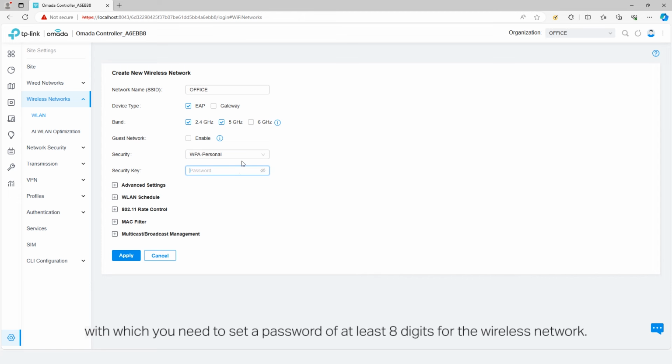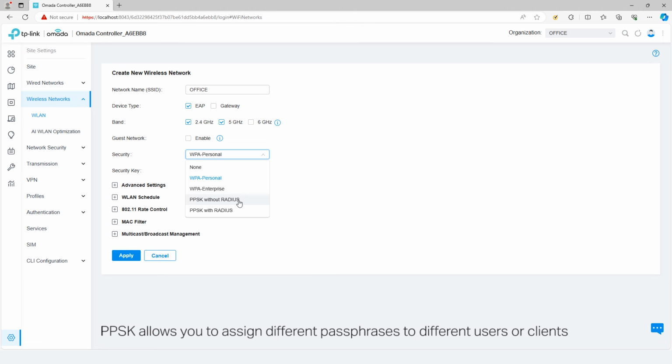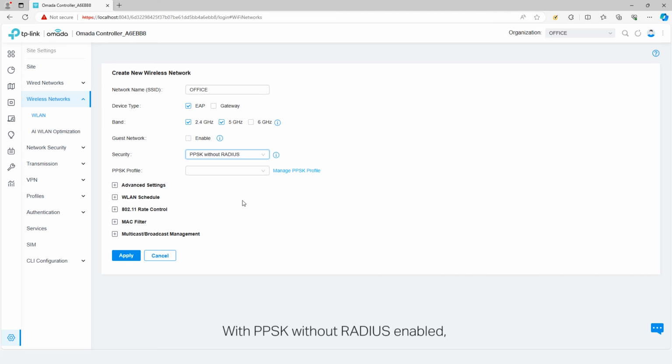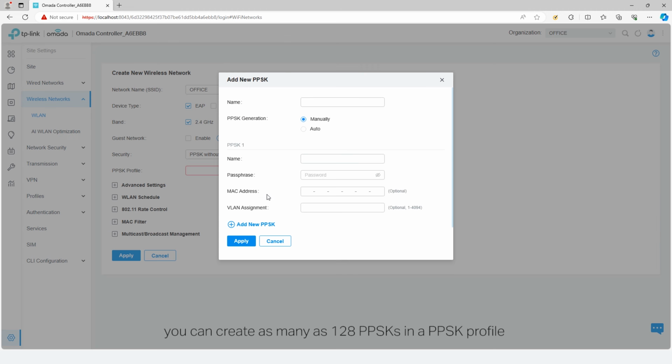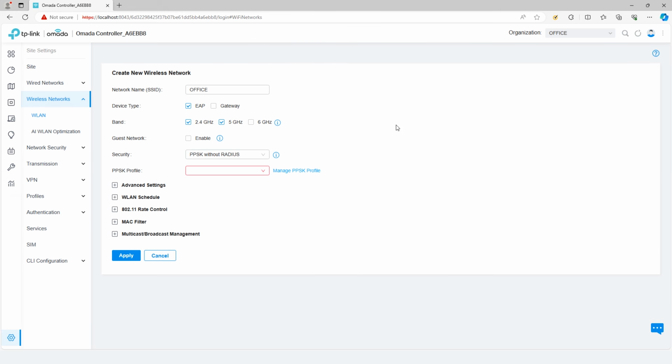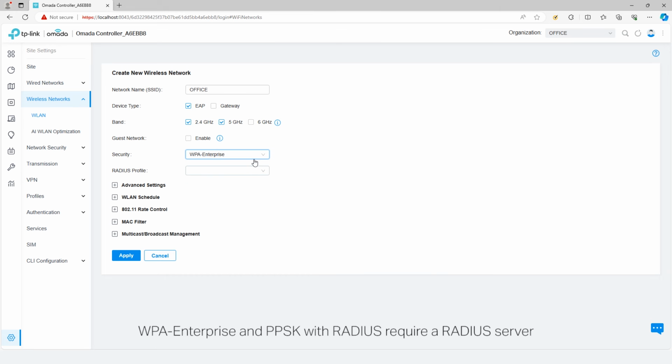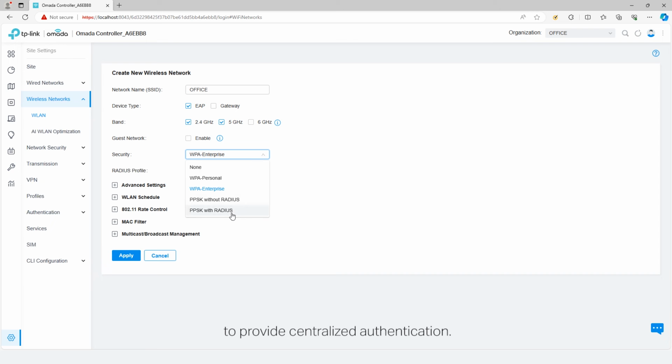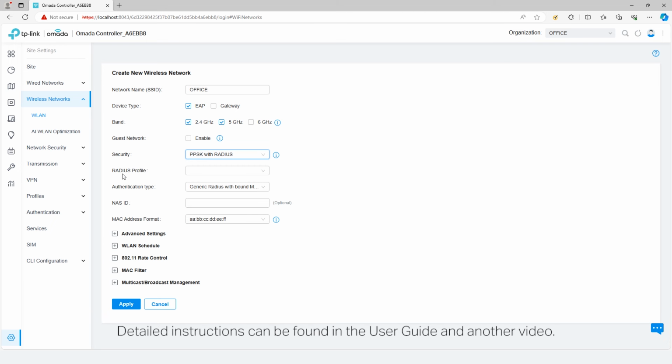PPSK allows you to assign different passphrases to different users or clients for easier management and higher security. With PPSK without radius enabled, you can create as many as 128 PPSKs in a PPSK profile and bind them to the wireless network. WPA Enterprise and PPSK with radius require a radius server to provide centralized authentication. Detailed instructions can be found in the user guide and another video.